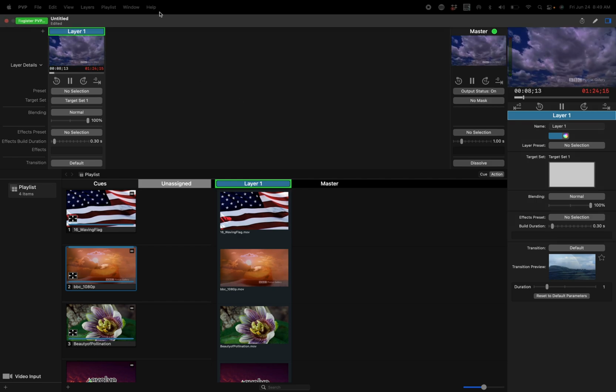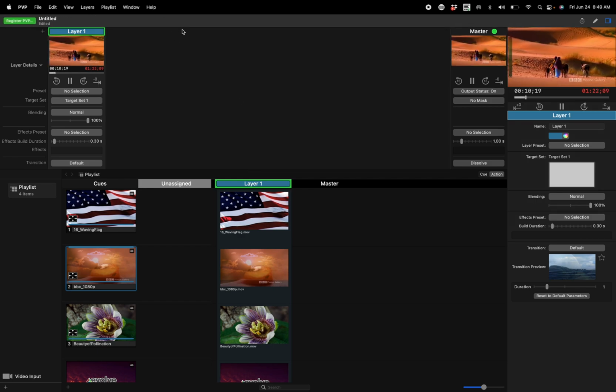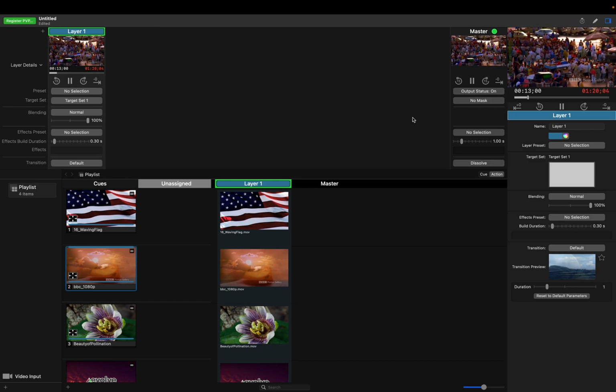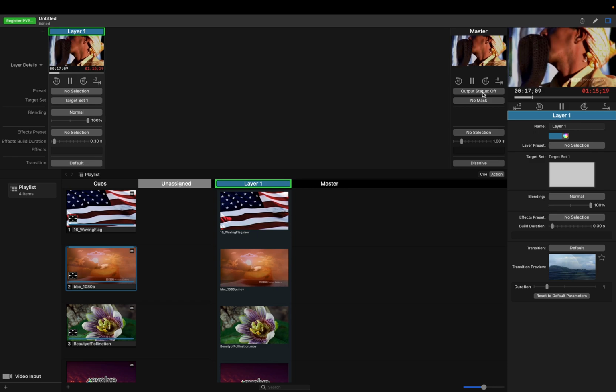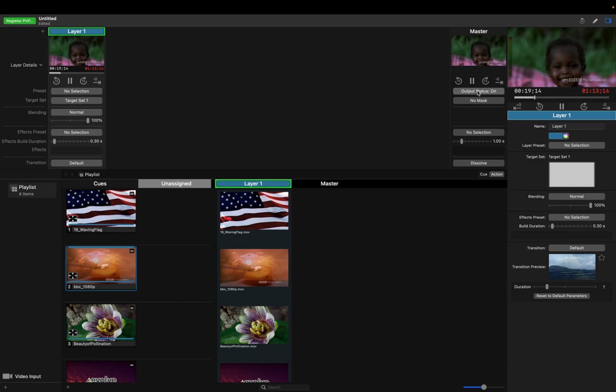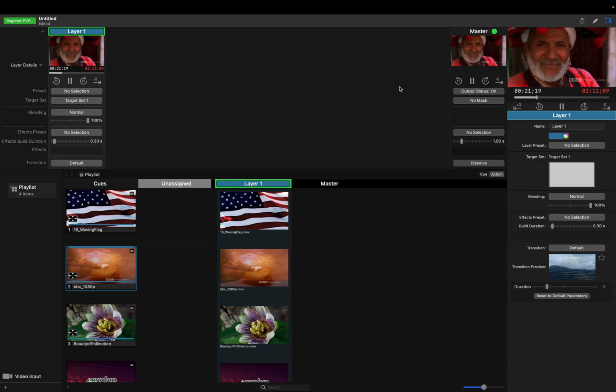One other feature that you must make sure is on: if your output is only seeing your desktop background, make sure it says output status on. It's either off, which shows the desktop background, or on, which shows your output.